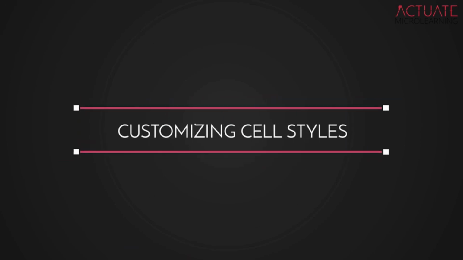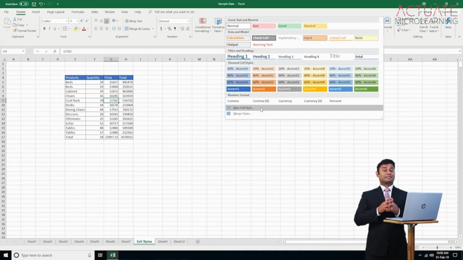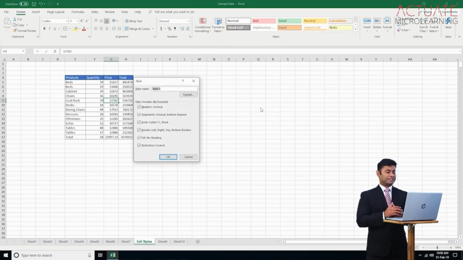Customizing cell styles. If you want to customize the cell's appearance further, Step 1. Click on New Cell Style in the drop-down list, which is visible when you click on the Cell Styles option. A style dialog box appears where you can name the style that you want to define. Step 2. Click on the Format button.